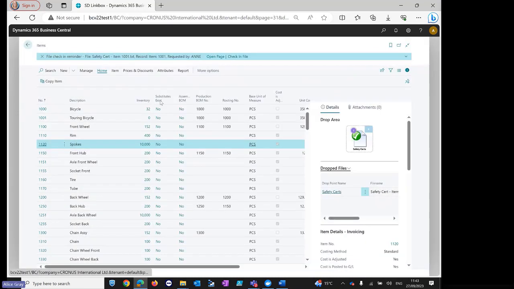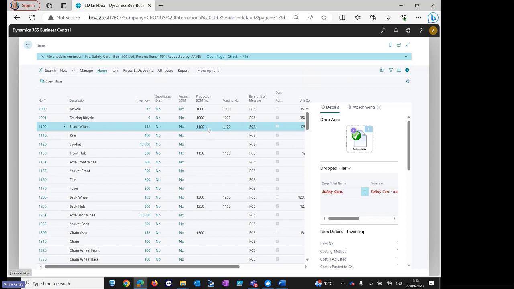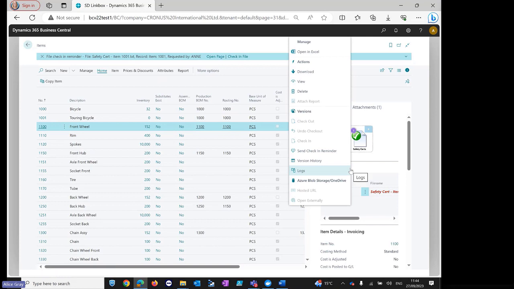As I just mentioned, if a user has checked out a file, you can send them a check-in reminder to remind them to check the file back in. You can simply select here and do a send check-in reminder, and that will create a notification for the user to check the file back into the drop point.